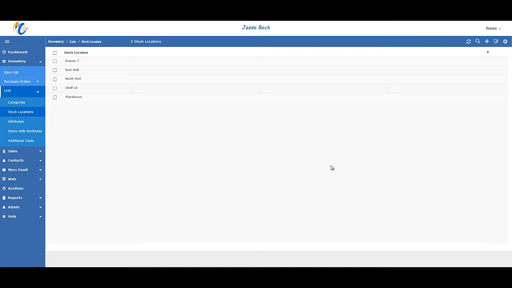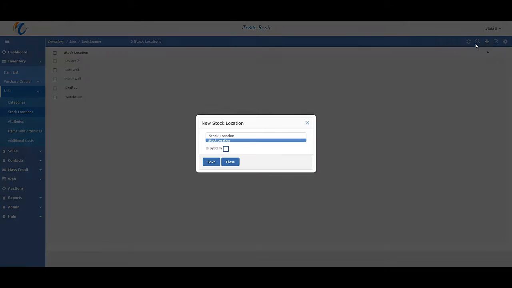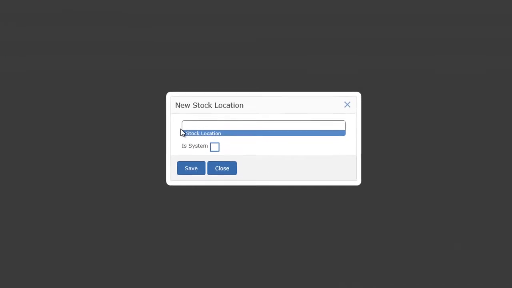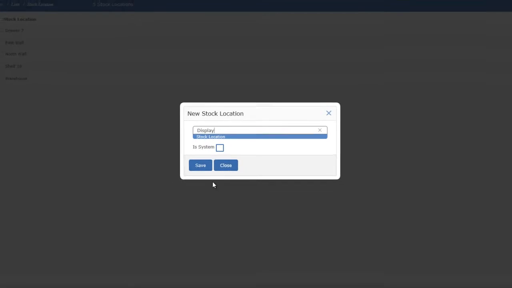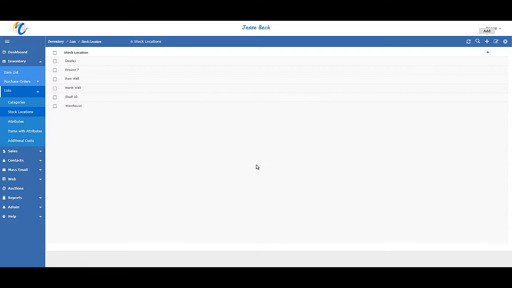To add a new location, just click on the plus icon, otherwise known as the Add button, type in your new location, and click on Save. That's it. It will now be an option for you on the item screen. Let's go there now.